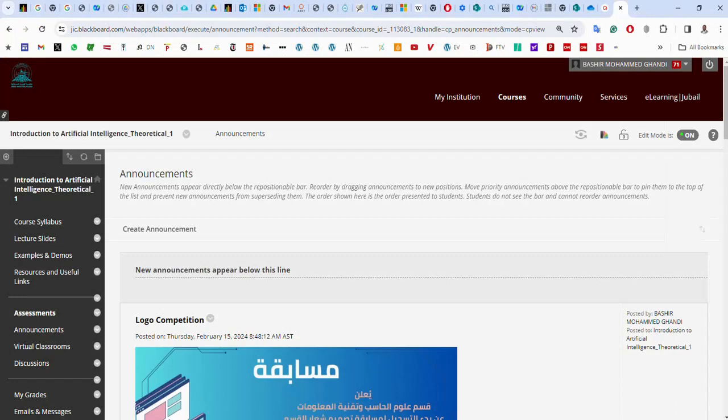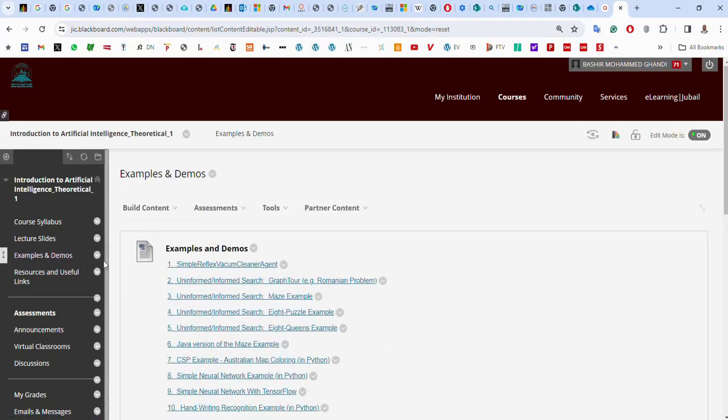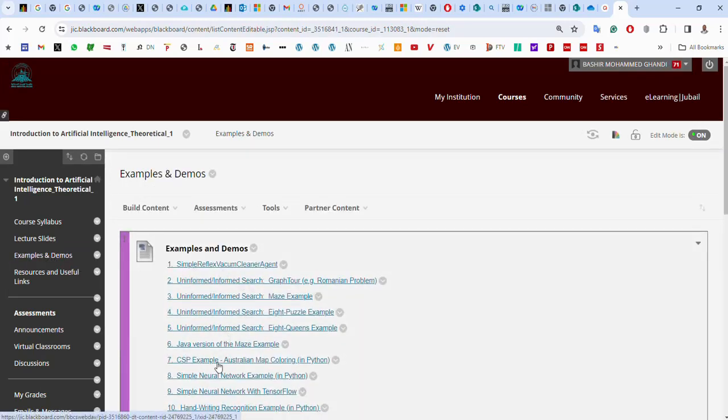If you go to Blackboard, under examples and demos, you will see here CSP example, which is trying to solve the Australian map coloring problem. So assume you have already installed Python, as I encouraged you to do last class.